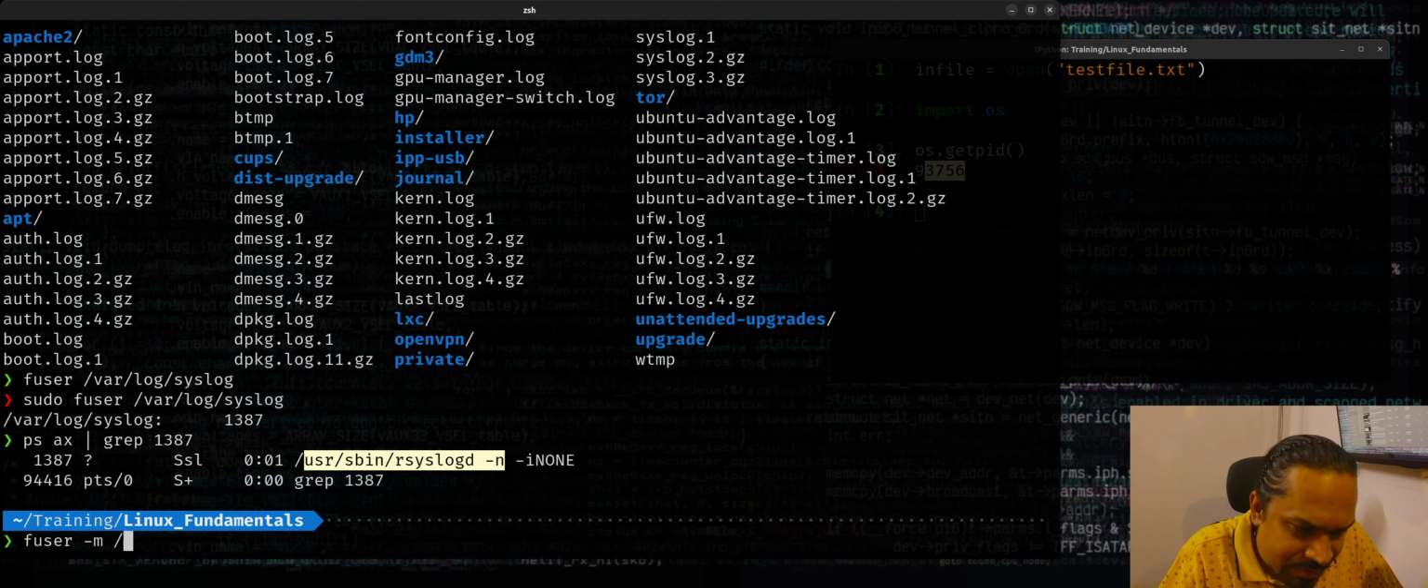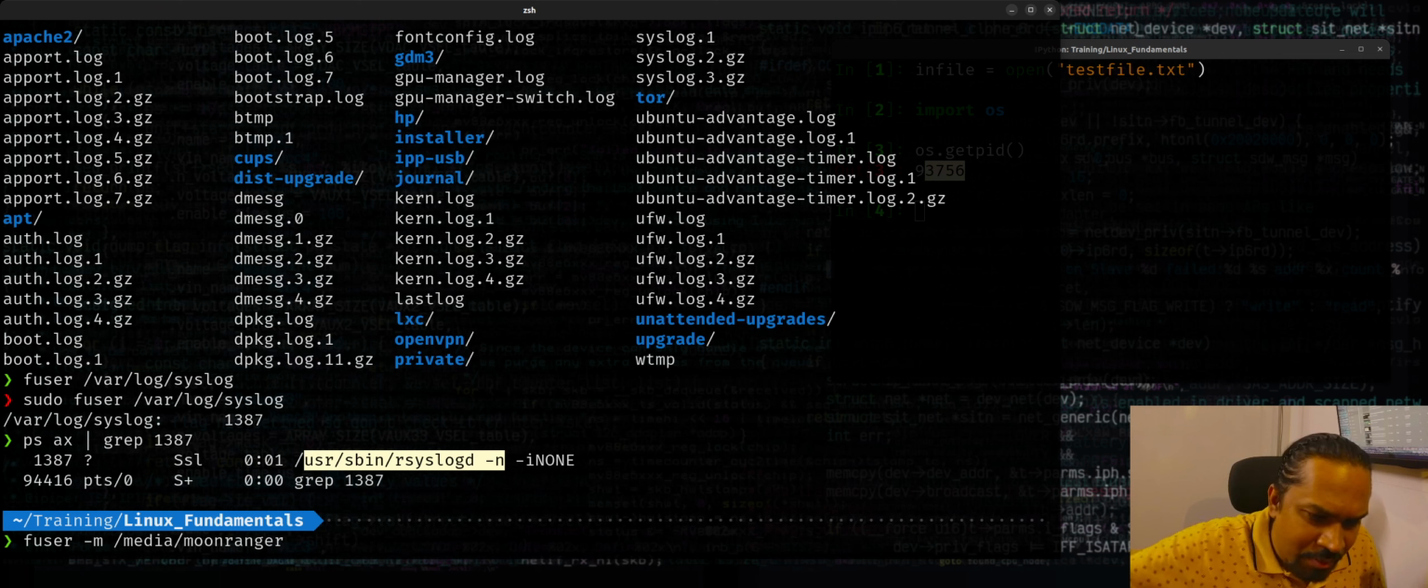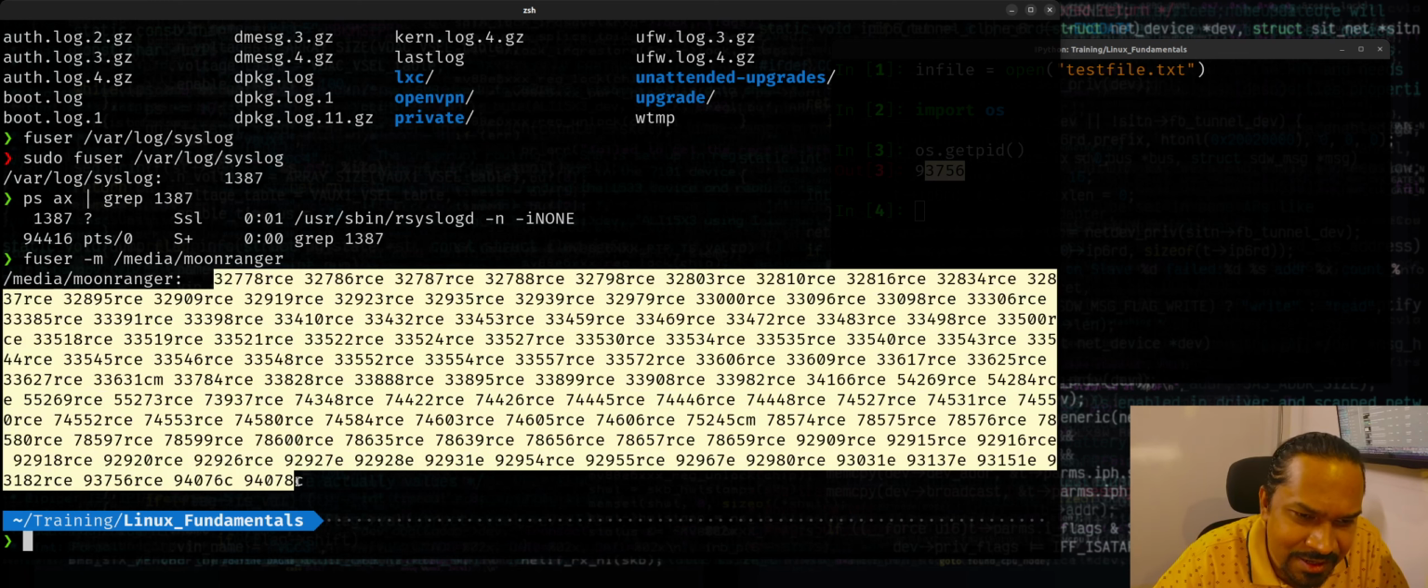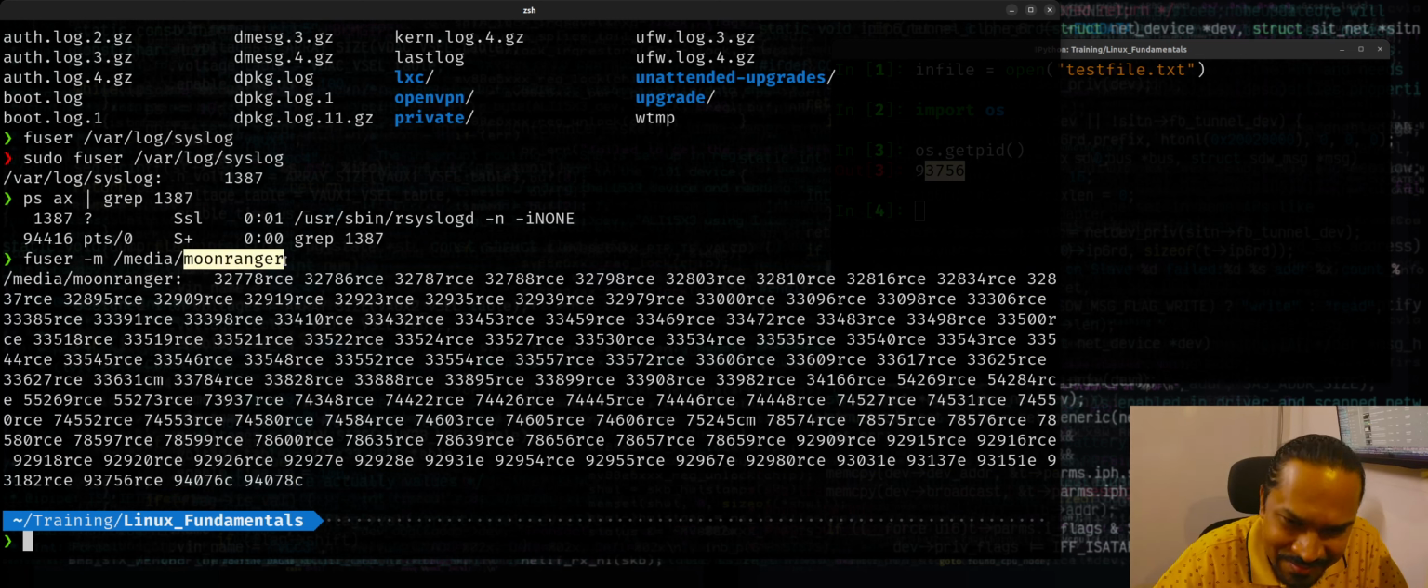So you can just say something like /run/media, or I can say /media/moonranger, whatever the pen drive is. So you can find out which particular process is utilizing a pen drive by treating the entire folder as a mount point, looking up all the files underneath it. It looks like if you look for /media/moonranger, it treats it as a mount point. It shows so many processes are dealing with files inside this directory tree.